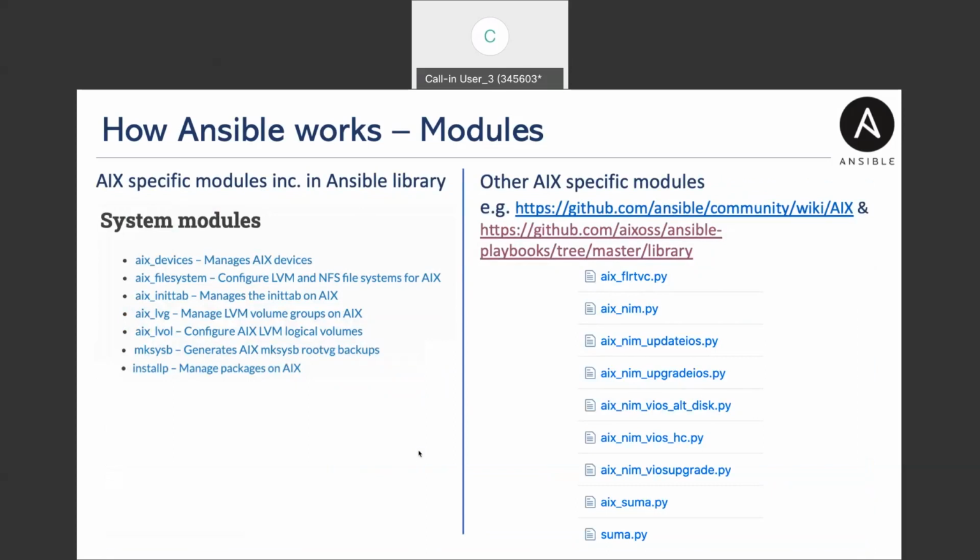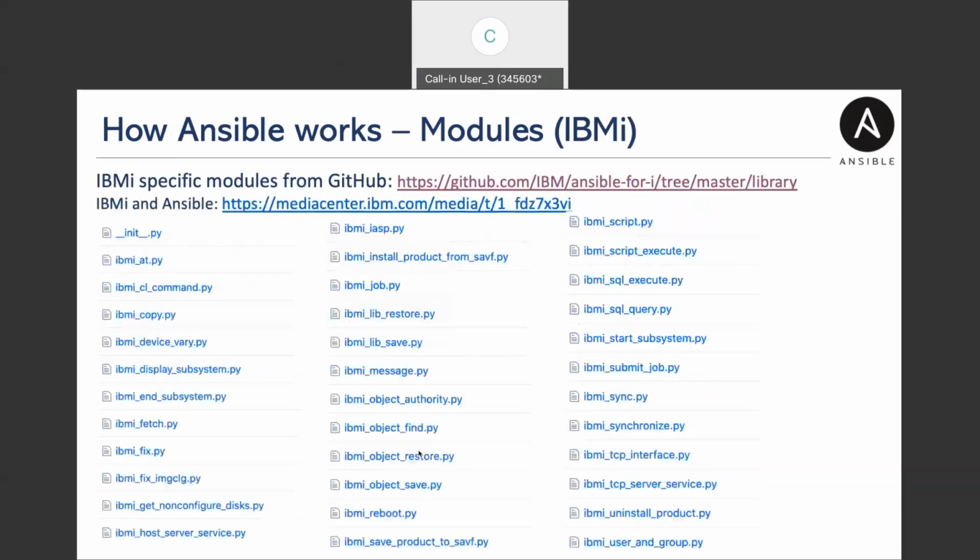These are the ones that, for example, I mentioned that Rich has changed, so we'll talk about those towards the end when I'm doing my demonstration. There's an awful lot of IBM i modules out there now, which have been written recently. So we've got ones that maybe display subsystem information. We can end a subsystem. We've got fetch objects in the library. We've got install from Savef, where we can install programs from the save file. So there are a number of modules out there which are IBM specific.